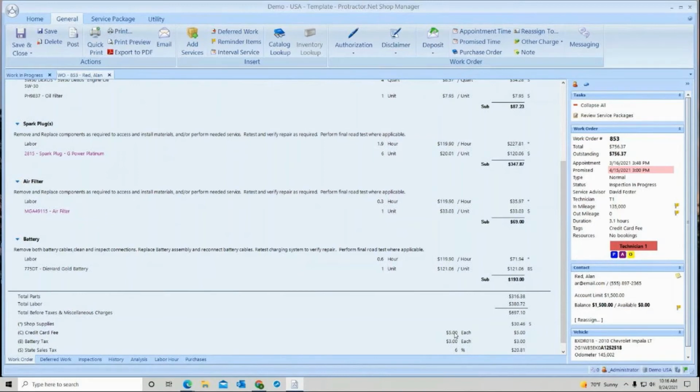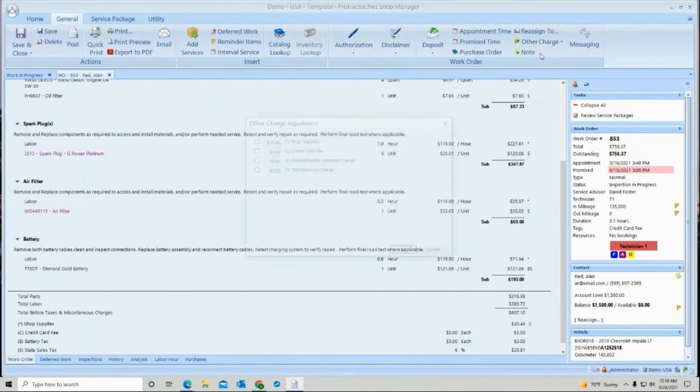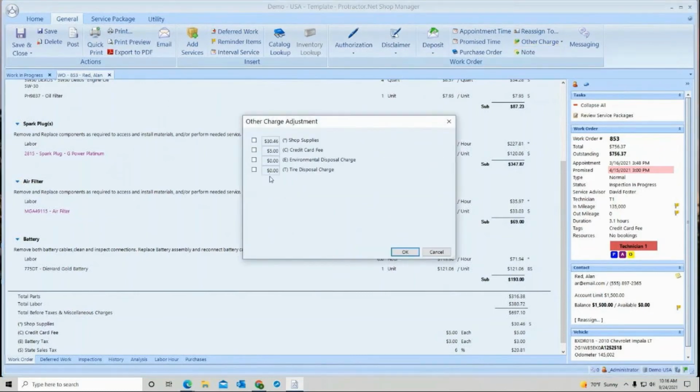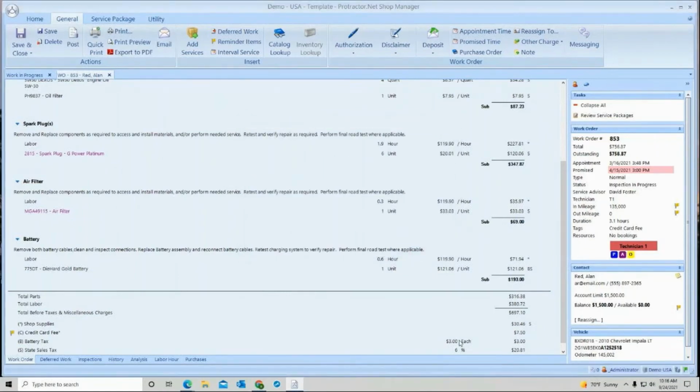And as a reminder, anytime you're on a work order, you can always go up to the top right to other charges, the adjustments here, and you can override the fees. So if I did want to add a little something, I certainly can, or if I want to charge a little more, I can do that. And it's only going to be for just this one work order. It will not affect other work orders. So if I were to change that to $7.50, I'm overriding the fee.